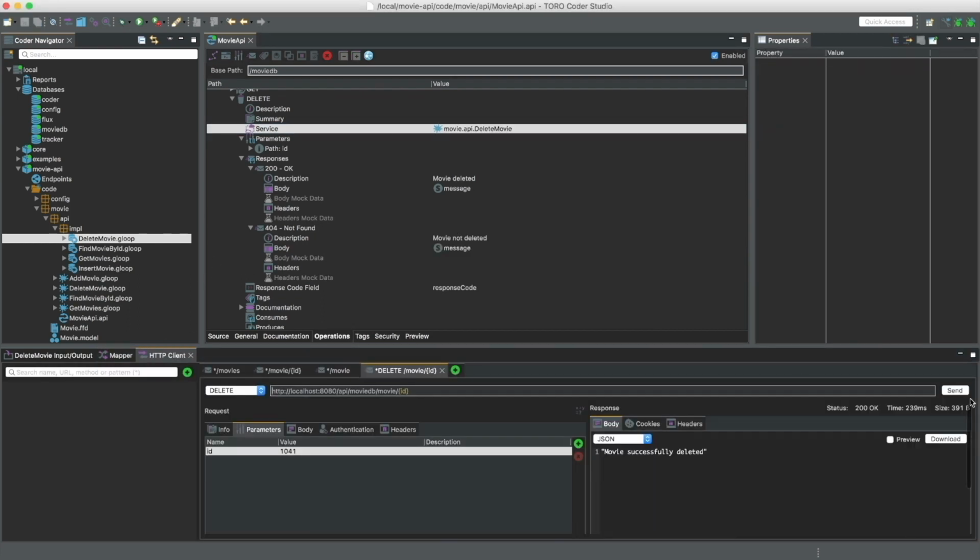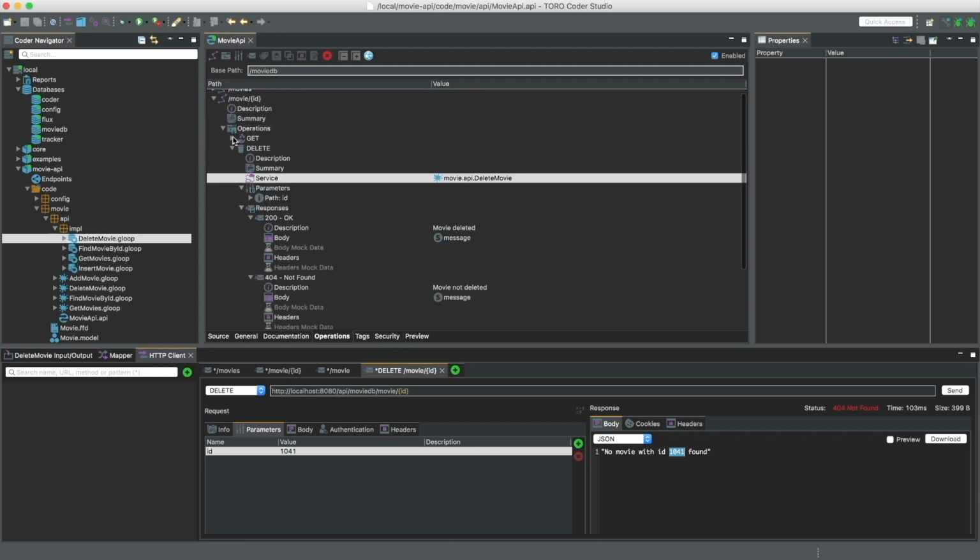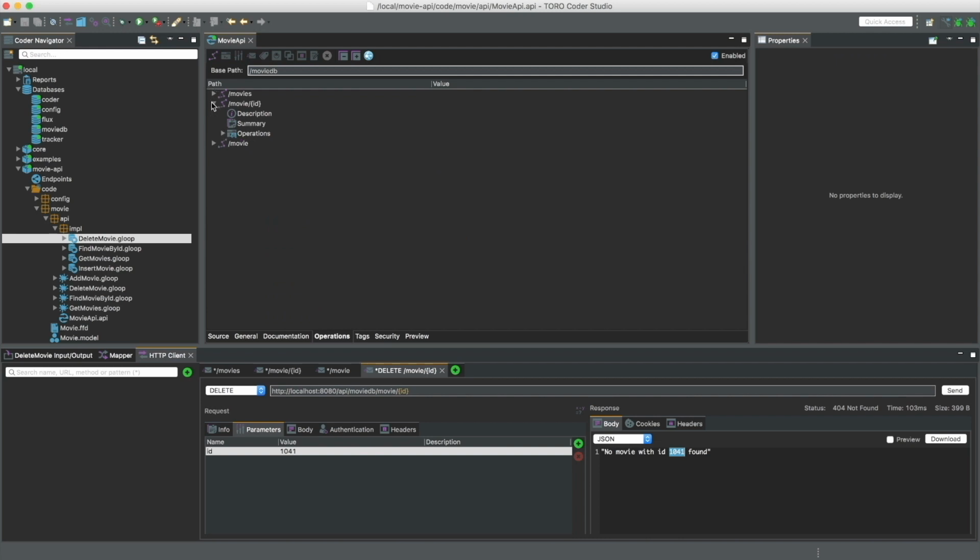And let's go back to our HTTP client. And now when I delete it, I should get 404. So that's what I get here. No movie with ID 1041 is found. Alright, so as you can see, we have a complete CRUD API here that we created.